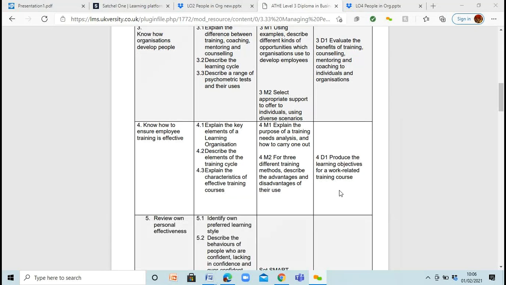Now today we're going to be looking at learning outcome 4, which is know how to ensure employee training is effective. So 4.1, which is explain the key elements of a learning organization. Then 4.2, describe the elements of the training cycle. 4.3, explain the characteristics of effective training courses. Then we have 2 merit criteria here. So 4M1, explain the purpose of training needs analysis and how to carry one out. 4M2, so choose 3 different training methods and describe the advantages and disadvantages of their use.